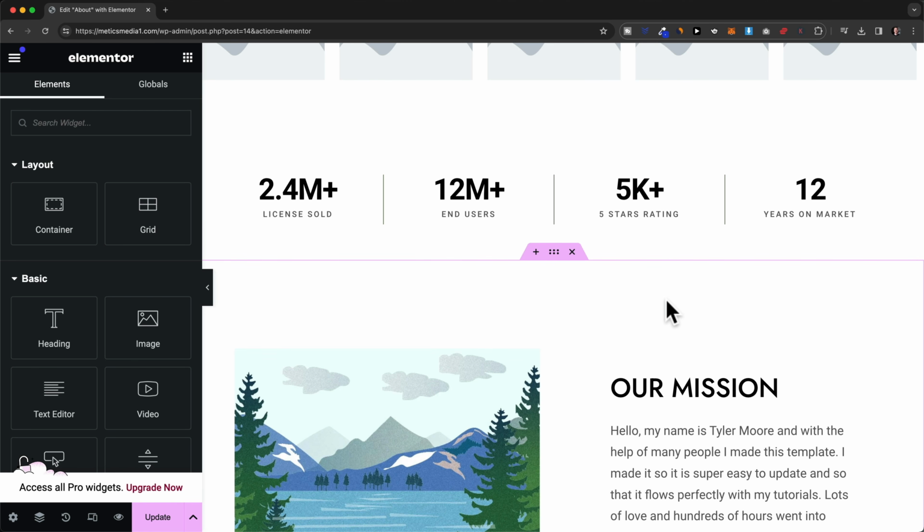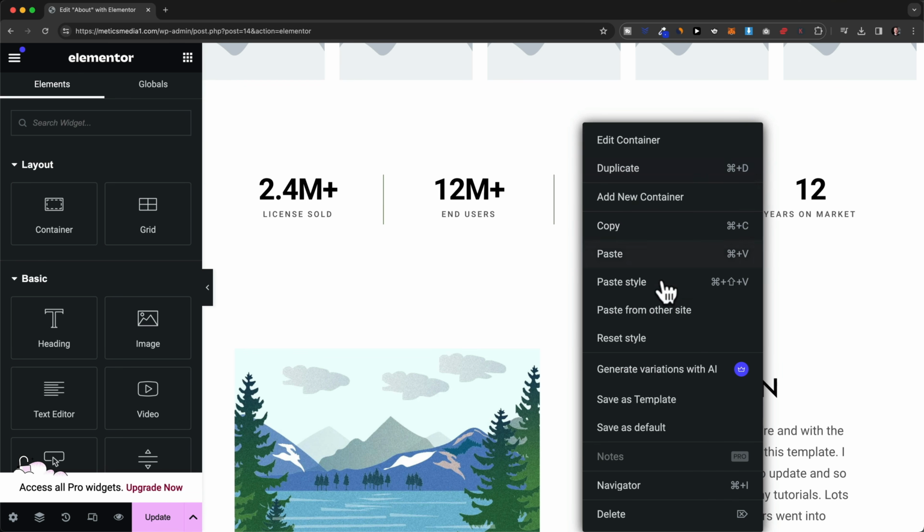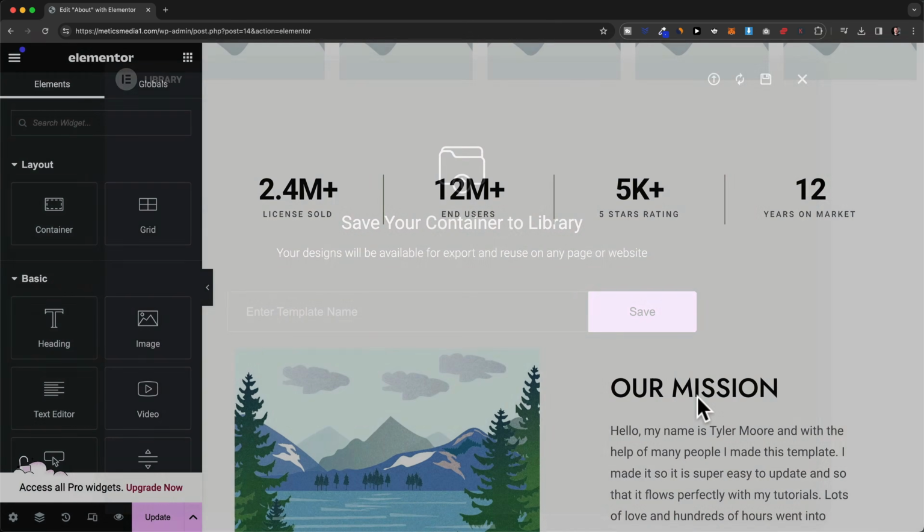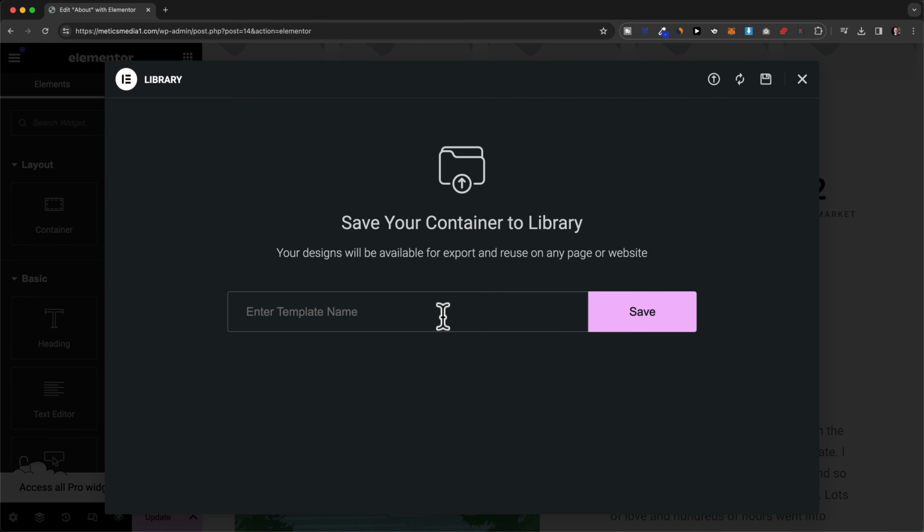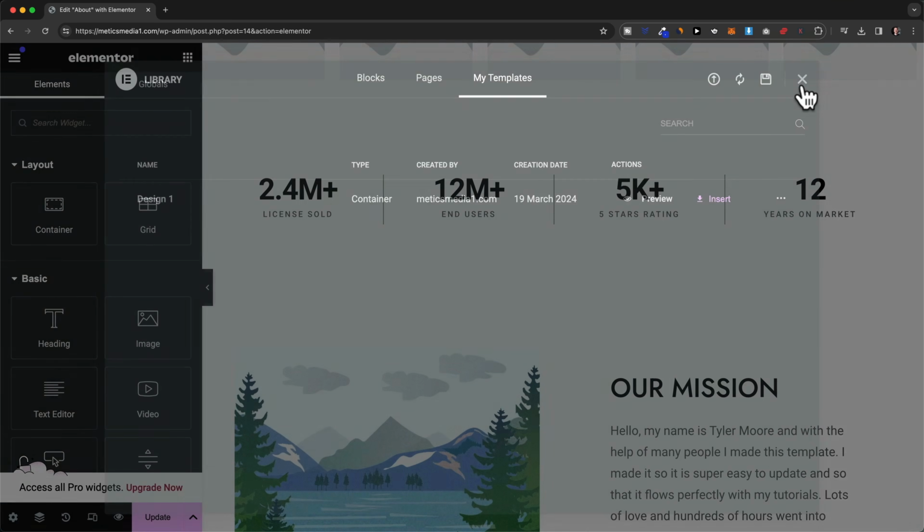Now we can also create our own templates that we can then simply reuse on different parts of our website. So let's say we want to create a template out of this part here. All we have to do is right click and then click on Save as Template. Then we have to name the template. So let's just say Design 1 and then click Save. And now we can close this window.